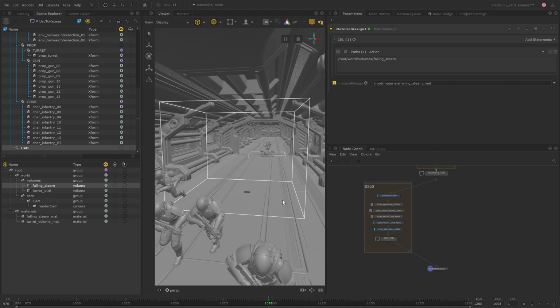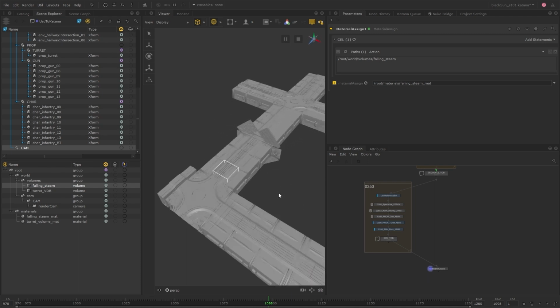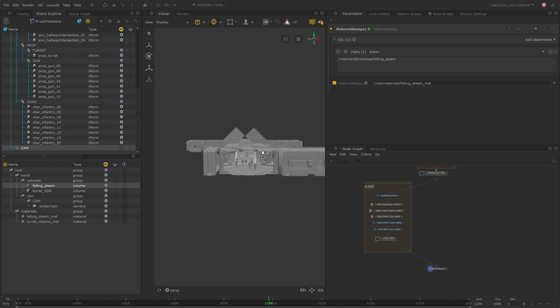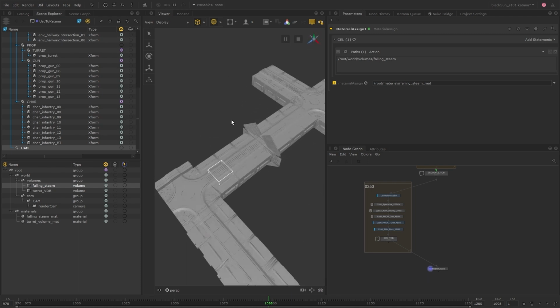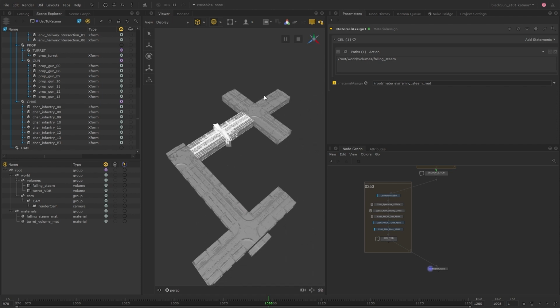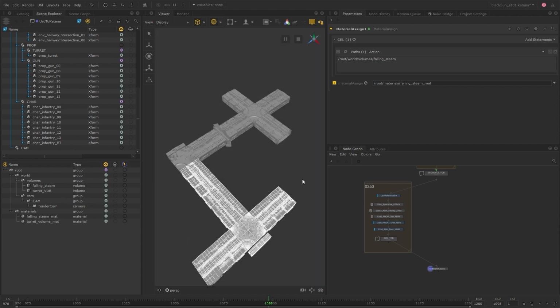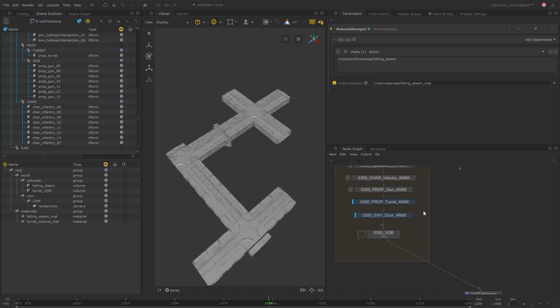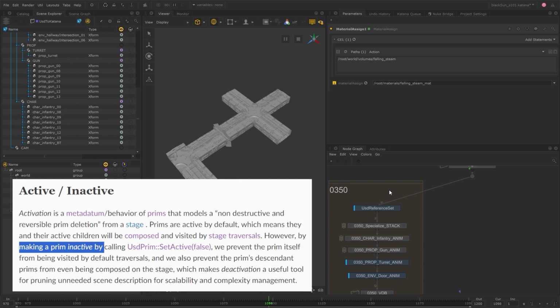So to finish up my shot setup, I may want to prune certain elements that aren't needed. For example, in this shot, the camera's focused in this area of the environment. So on these two hallways and this one door. So I could prune all these other hallways and elements from the shot. To do this, we can set these prims to inactive using a UsdActiveSet.